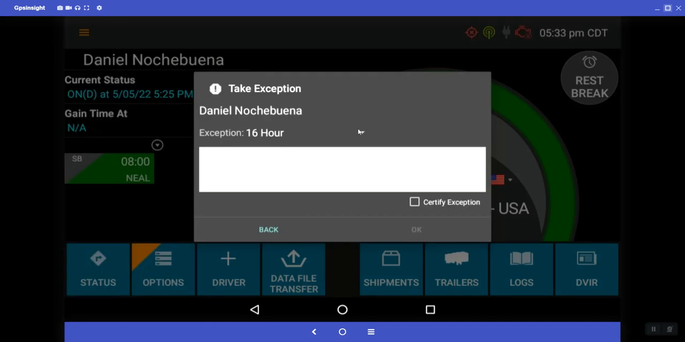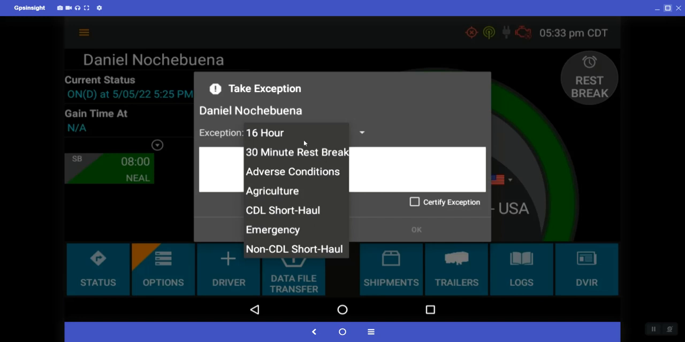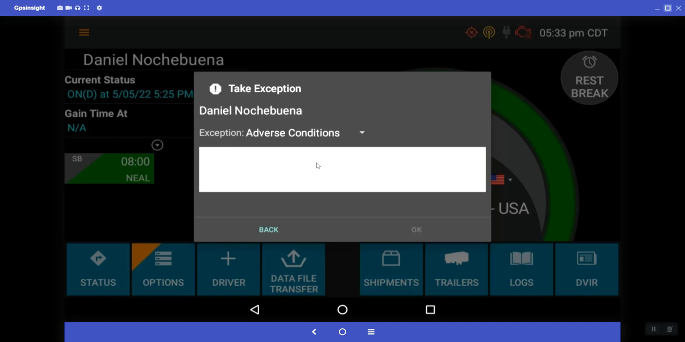So here you can choose whatever exception you need, whether it's emergency, short haul, agriculture, adverse conditions, 30-minute break, things like that. And of course, before you take any exception, you always want to check with your safety department in your company to see what exception is the one that you apply for, or if you even apply. The most common one will be the adverse conditions.